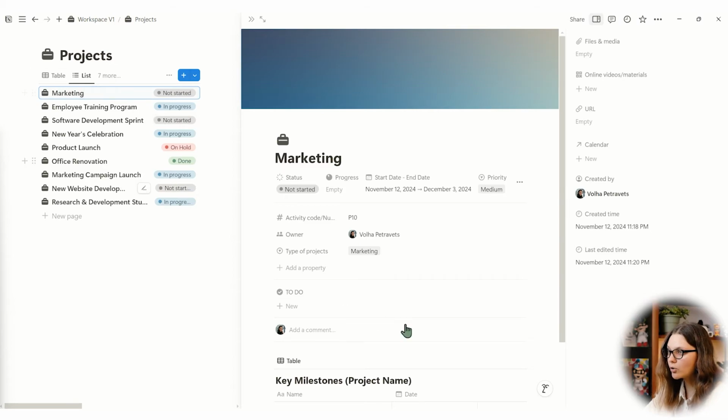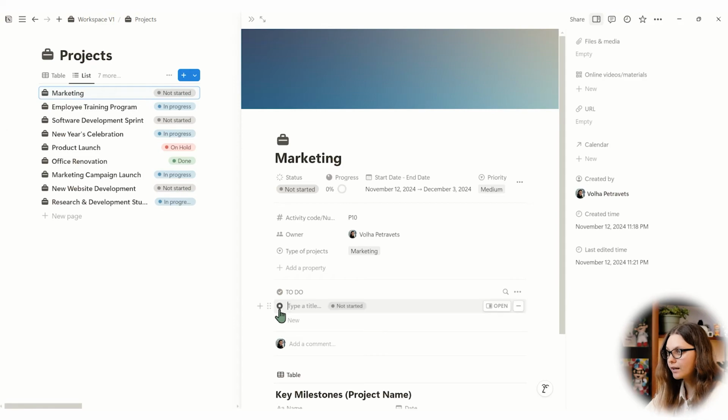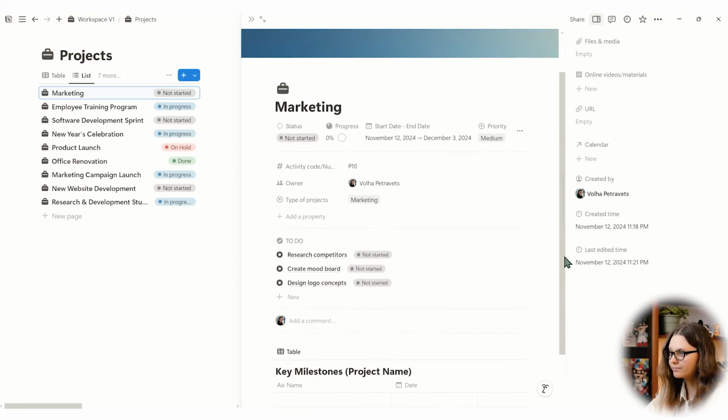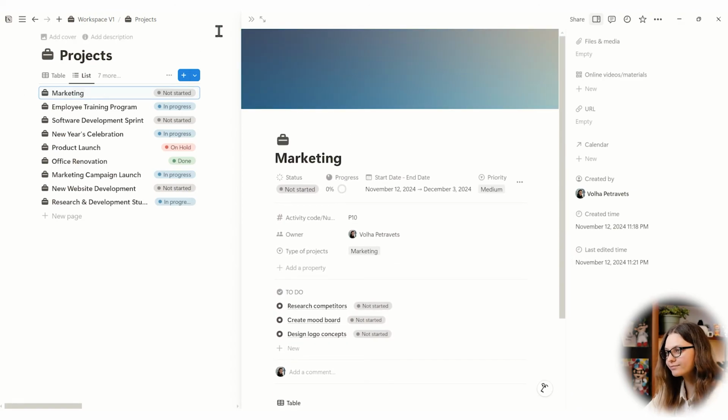We can easily go to the tasks page or create them directly here. I add them here. Research competitions. Create mood board. Design logo concept. Calendar: a link to the master calendar showing events or deadlines associated with this project. We leave it blank. And that's it.